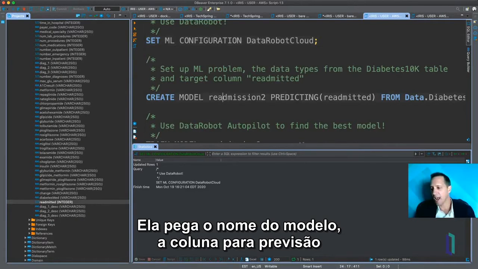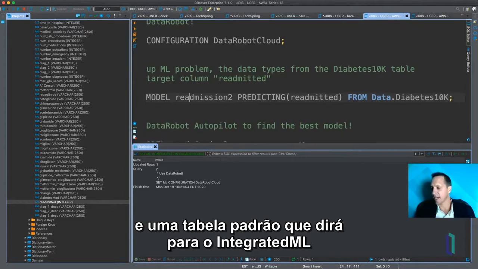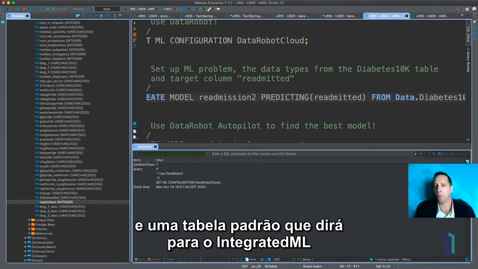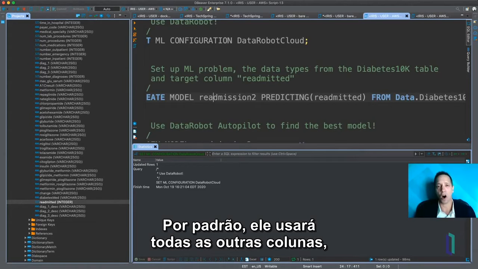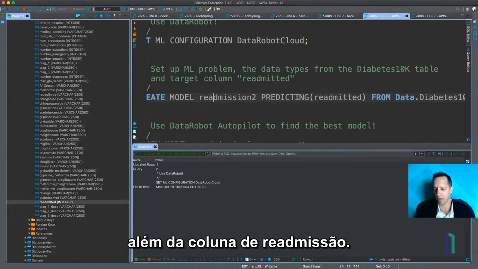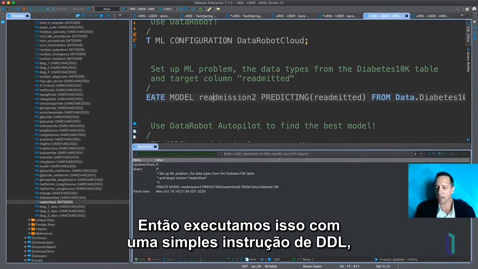The first step in actually creating a model is the CREATE MODEL statement. It takes the name of the model, the column that you are predicting, and then a default table, which will tell IntegratedML what the inputs to this model are. By default, it's going to use all of the other columns other than readmitted. So we run that. It's just a simple DDL statement.